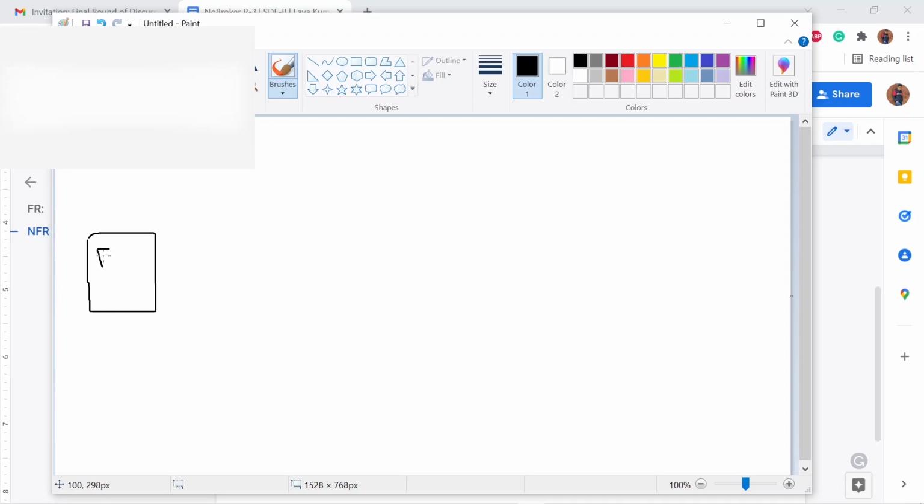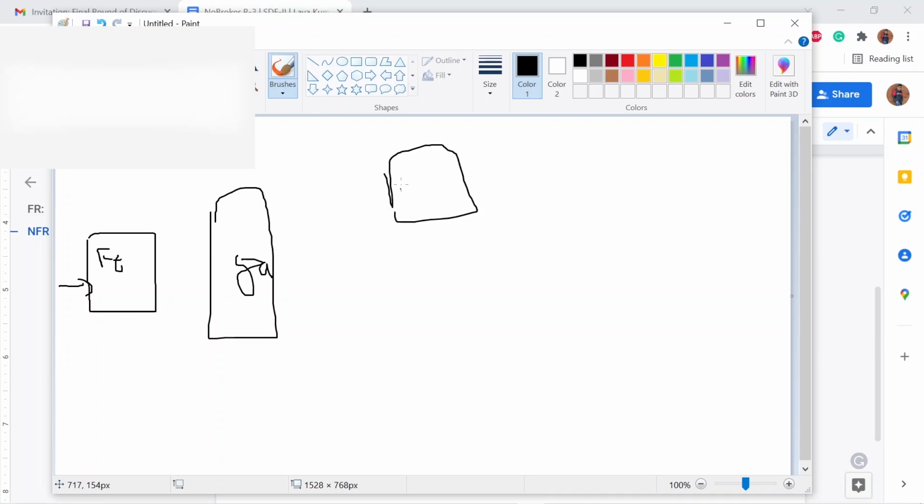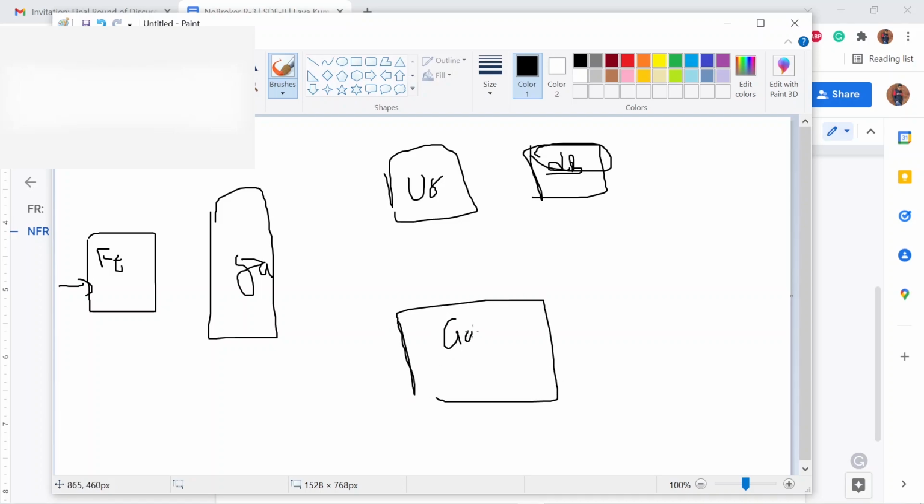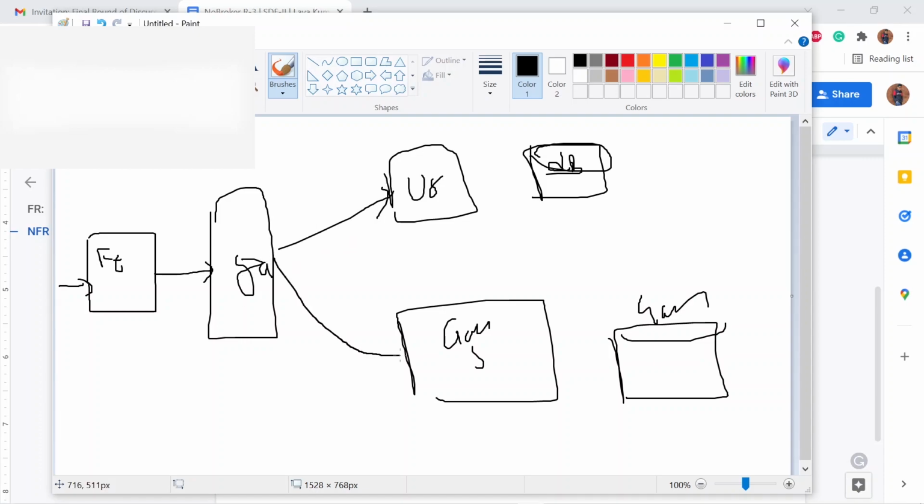Let's say we have the front end, which is user specific. And we have a gateway. And we have a user service, and a user DB, and a game service, and a game DB. So depending upon the user request, this gateway will route it to the user service, or it will route it to the game service.